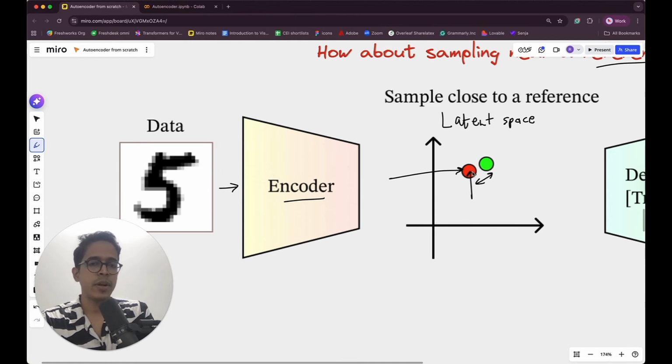So the red point is the reference point. Why am I calling it a reference point? Because that point was constructed directly from an input image. The input image was passed through a trained encoder to produce that point in the latent space. We sample a point very close to that reference point, and then we might hope that, because the sample point is so close to the reference point, if we pass it through a trained decoder, it may construct an image which looks like this handwritten digit 5, right? That is what we are hoping.